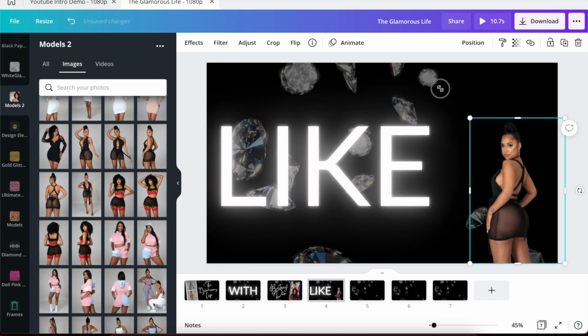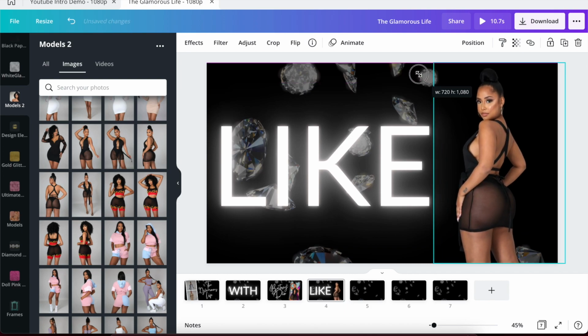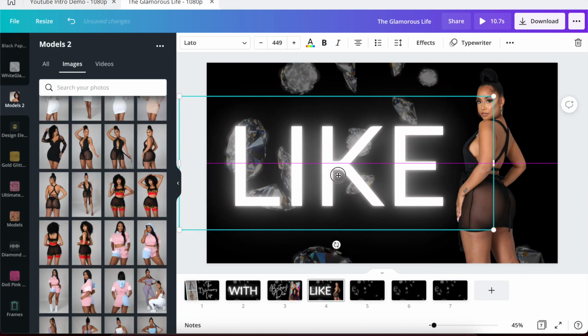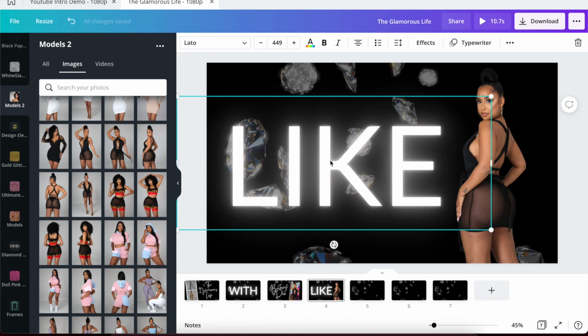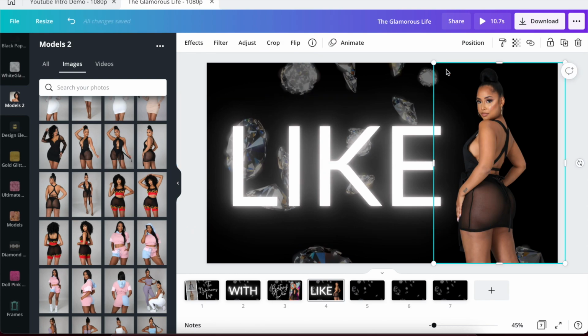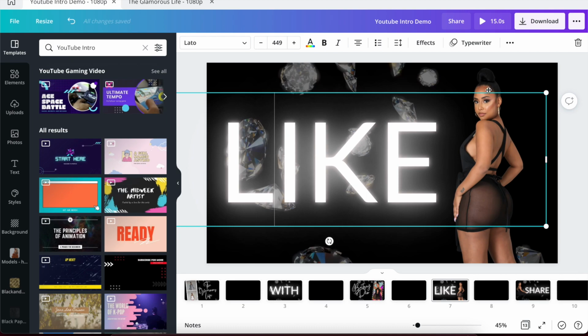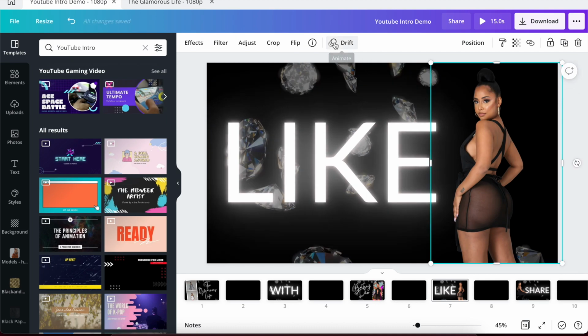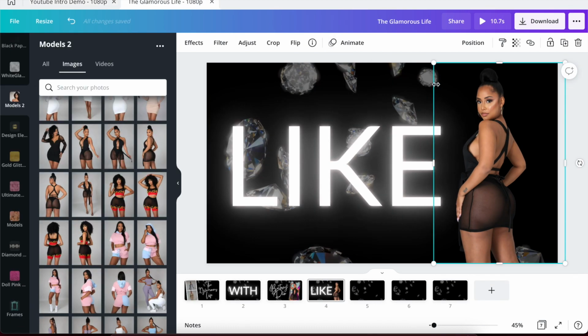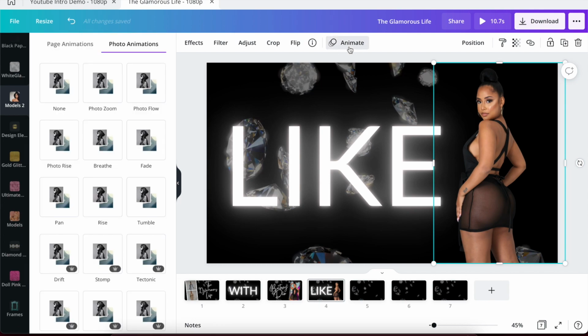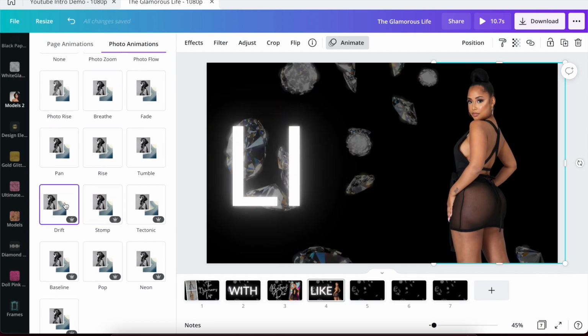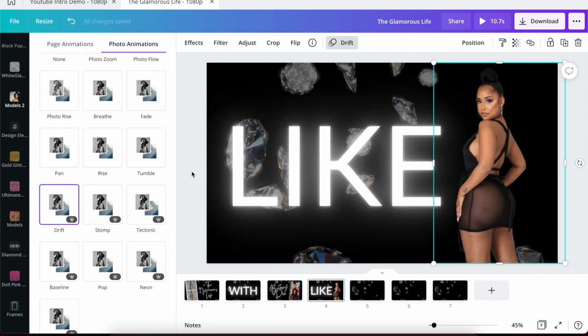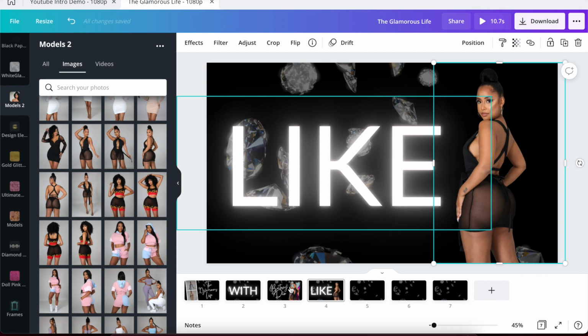All right, so let's make her bigger. So we had it like something like that. Let me check what I did. So I brought her like this, and I brought her a little closer. So I'm liking this. So this looks good. So what did I put on her for the effect? So I have her doing drift. So the animation on the picture is going to be drift. And here it is. Okay. So boom. So we have that done.